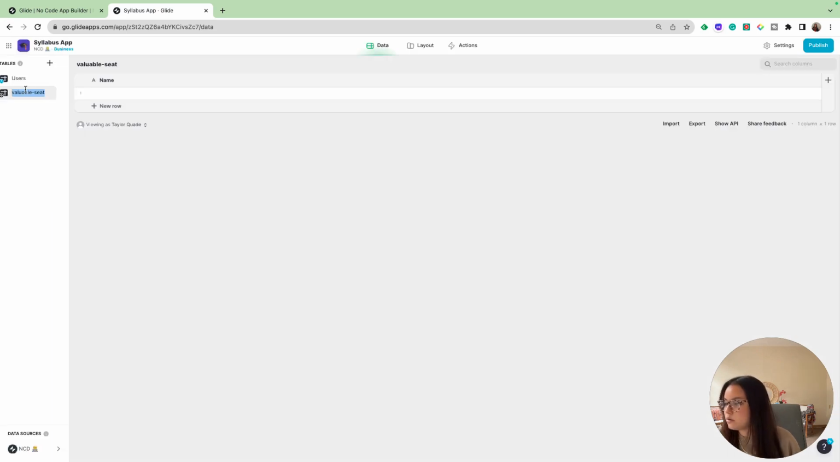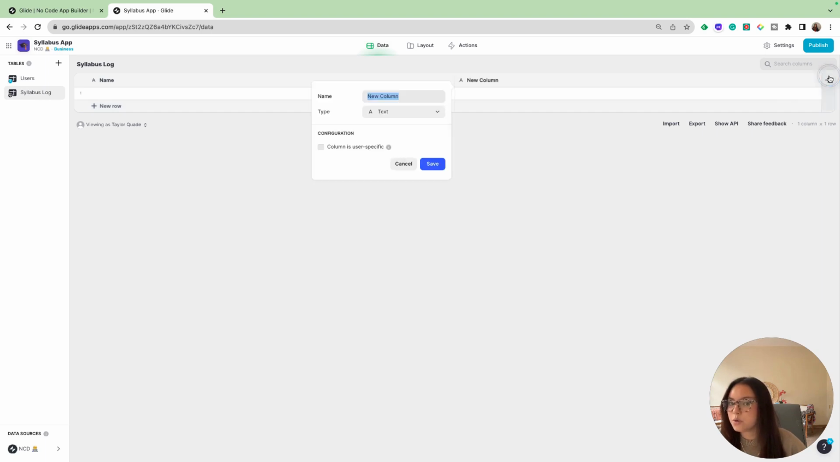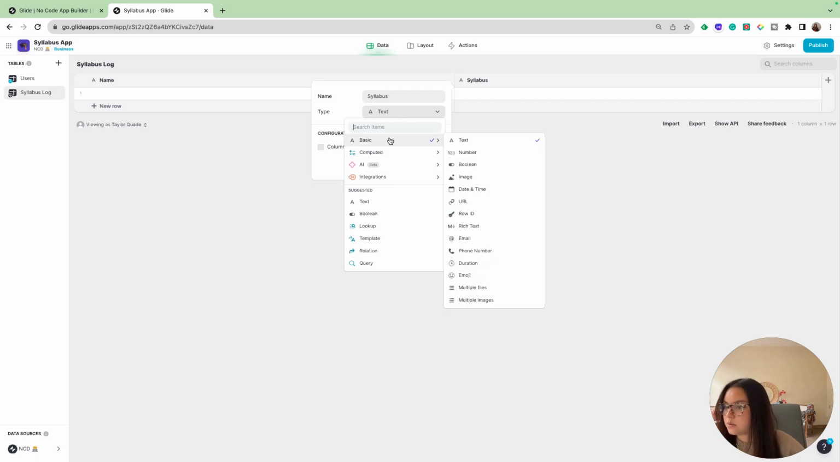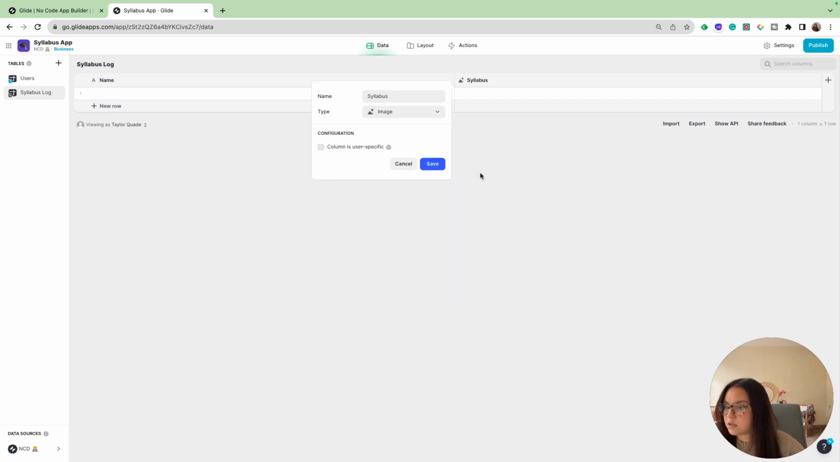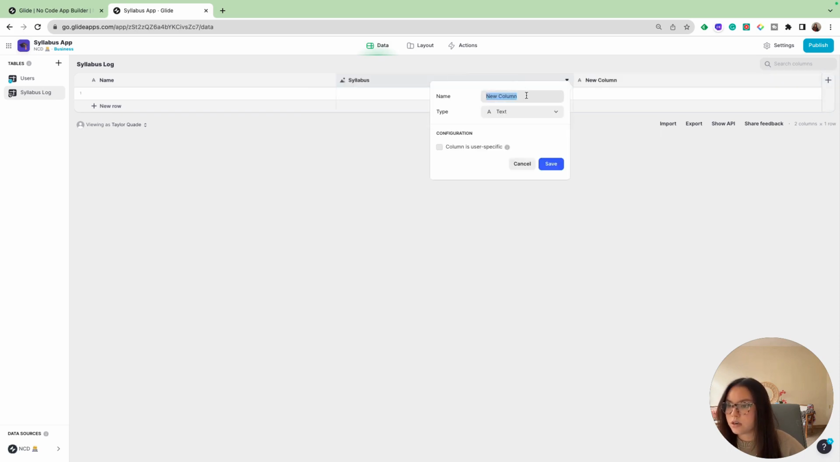And in this table, we will be naming it the syllabus log. We're going to keep this name column right here because that's going to be the name of whatever course you're entering. But for this new column that we add to the right, this will be our syllabus itself that we upload. So it's just going to be a basic type image. Save that. And then we are going to add another column, and this will be called the extracted text column.